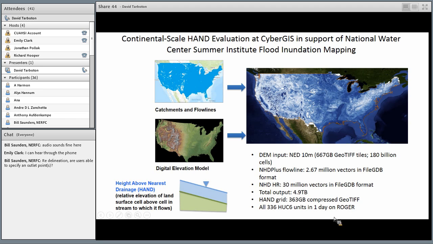And the ROGER supercomputer was able to process all of the nation's 336 HUC-6 units in one day. So that's quite an impressive piece of supercomputing that can be done using some of this machinery.